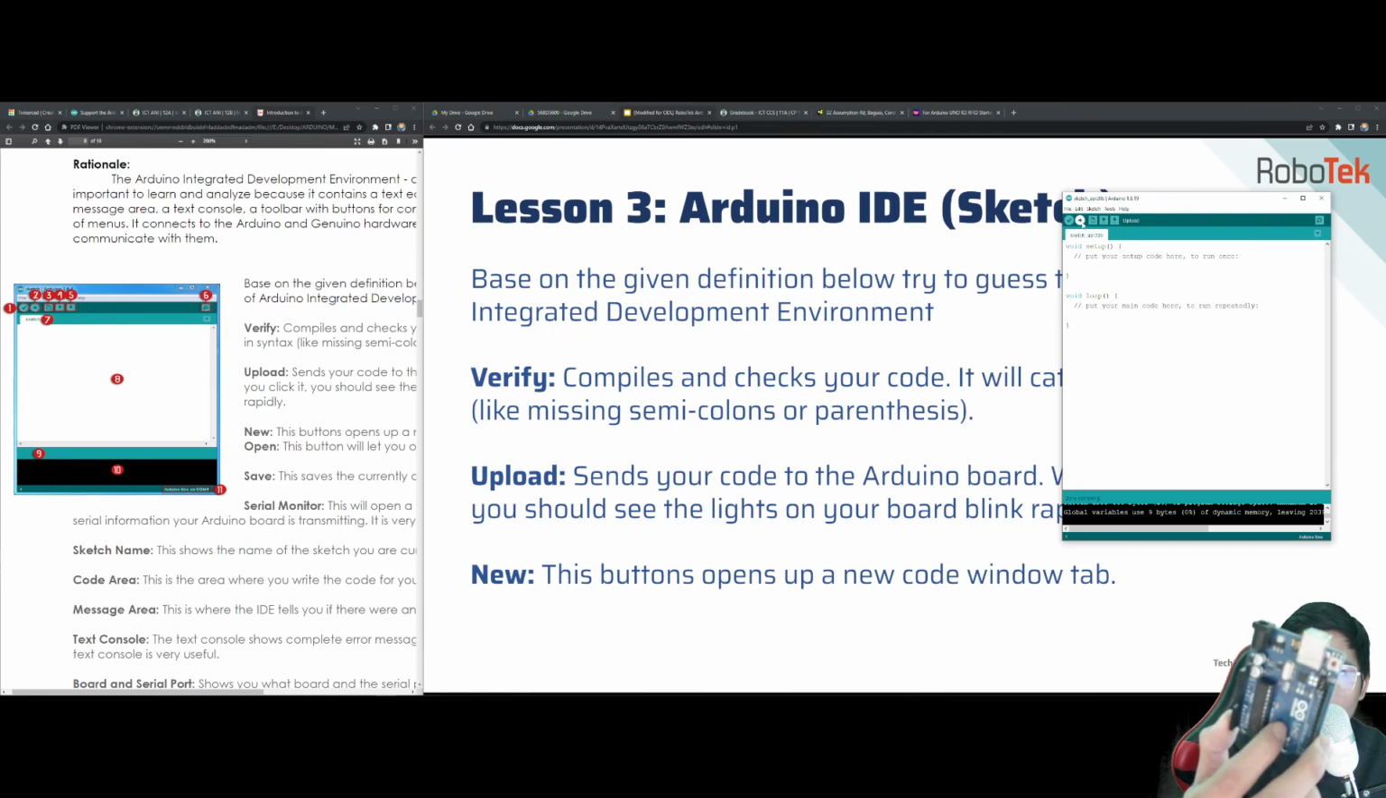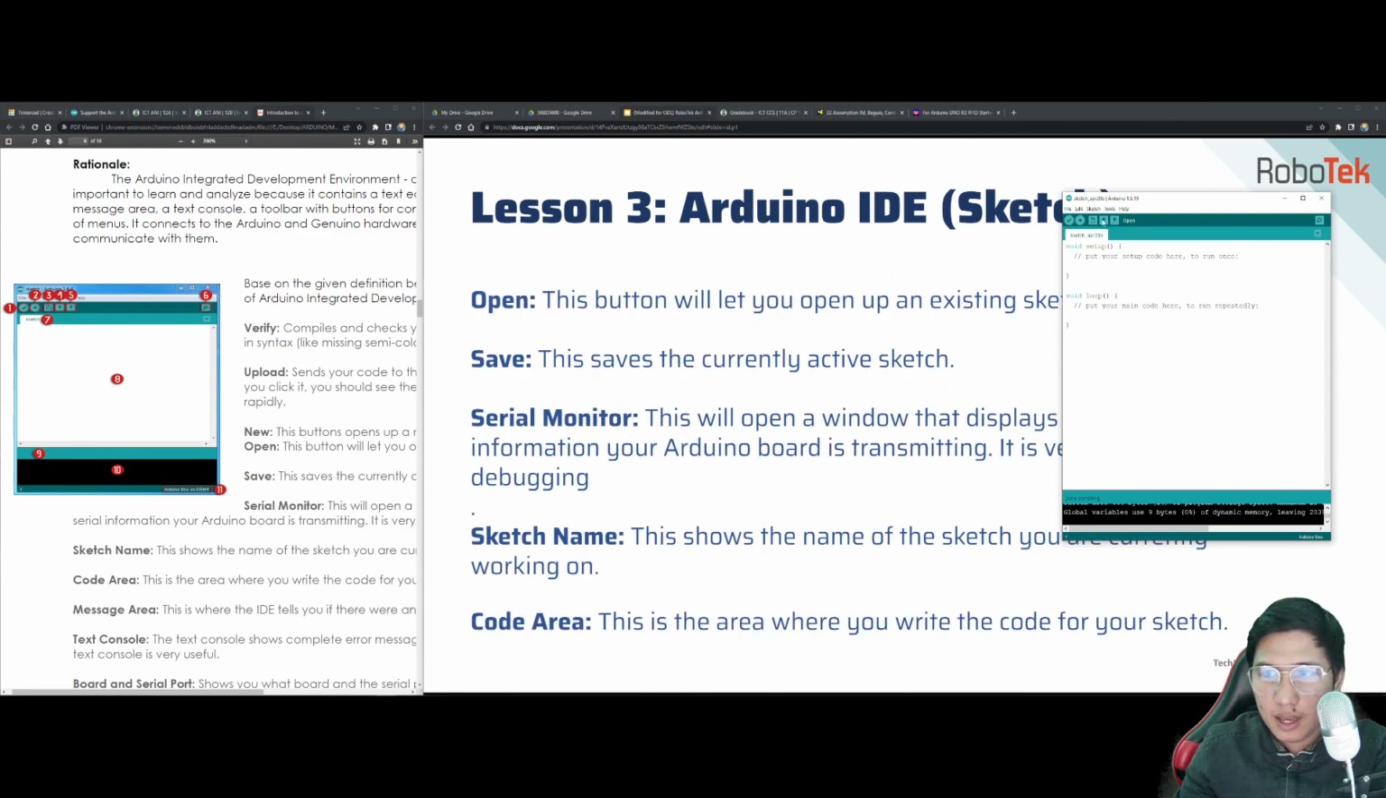yung code na ginawa mo dito mismo sa loob ng chip natin or microcontroller natin. Yan. We also have here the new, in which again it will simply open a new sketch. We also have here the open, self-explanatory. Yan, save. Now, for the serial monitor, ito po yung serial monitor na tinatawag natin dito.